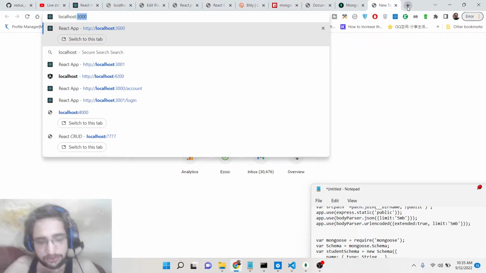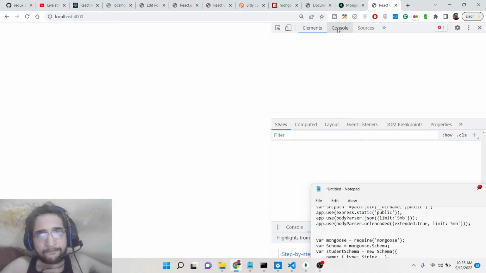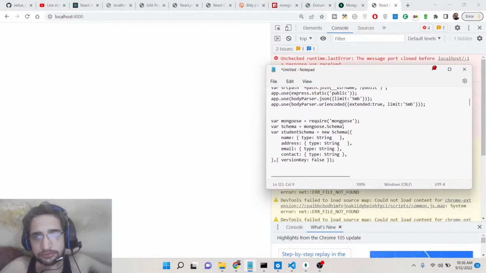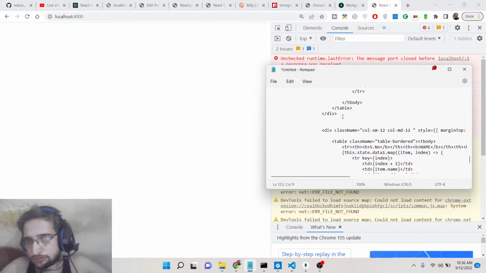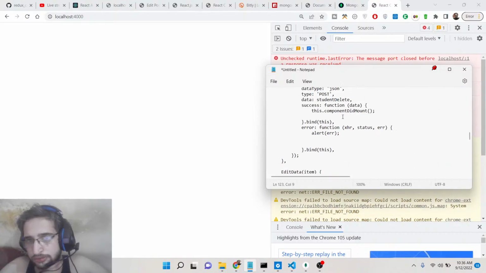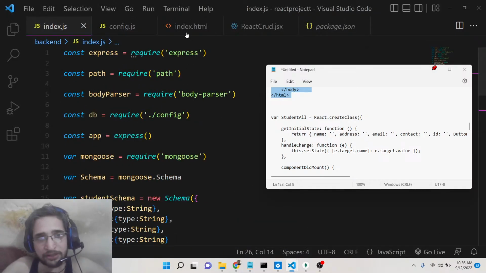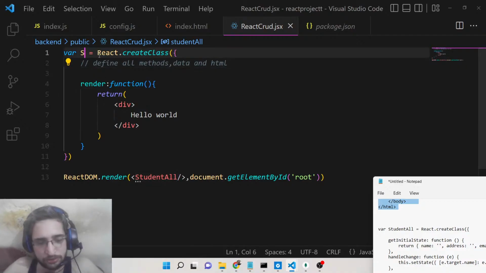So localhost 4000. So now it is saying that student all is not defined. I think student, oh yeah, sorry, this needs to be the same here. So this needs to be same. So capital S here, student all.